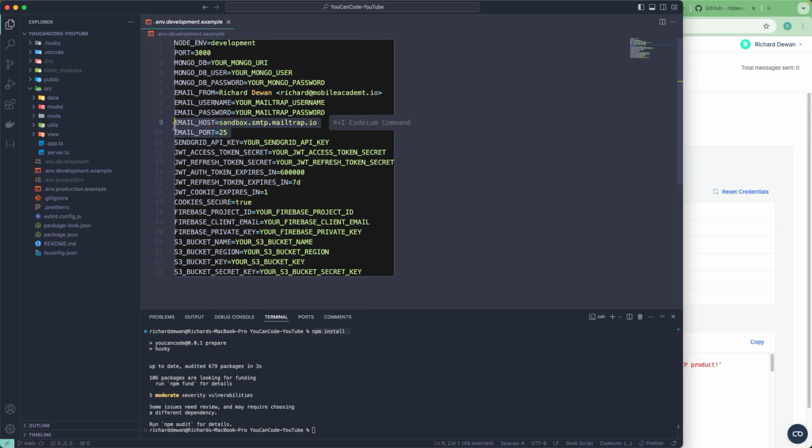The port and the host have already been added here. You just need to set up your username and password. In case you want to change the email from, you should also change it here. Otherwise, you can just leave it as the default. So that should set up your email, and we have already done it for Firebase.